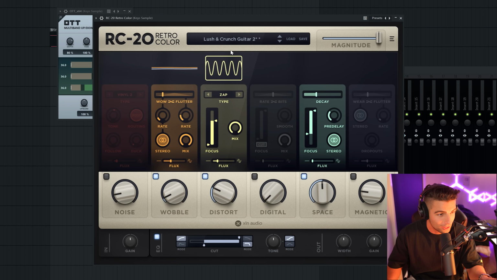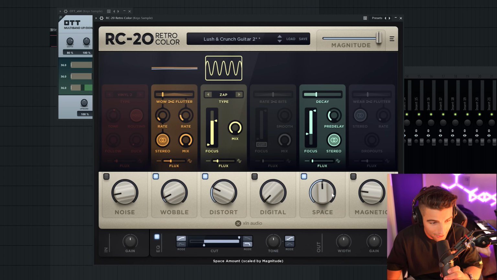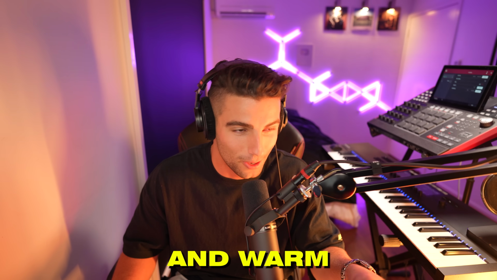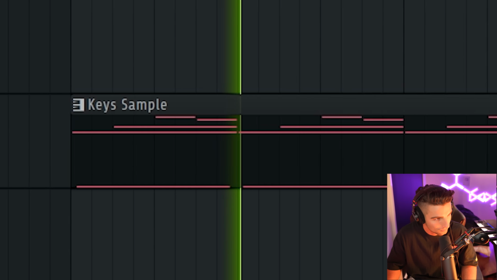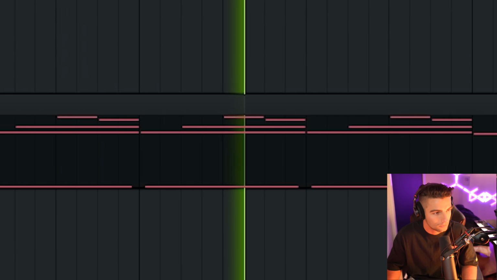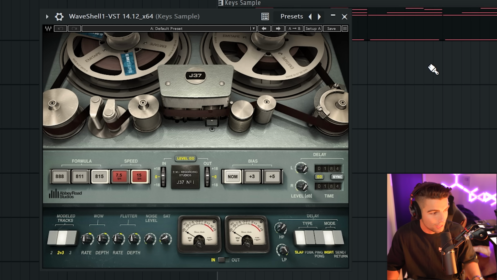Adding some RC20 Retro Color using the Lush and Crunch Guitar 2 preset, bringing up the wobble, distortion, and the reverb. This is going to make the sound more retro and warm. Finally, some J37 stereo to finish off this warm tape delay sort of effect.